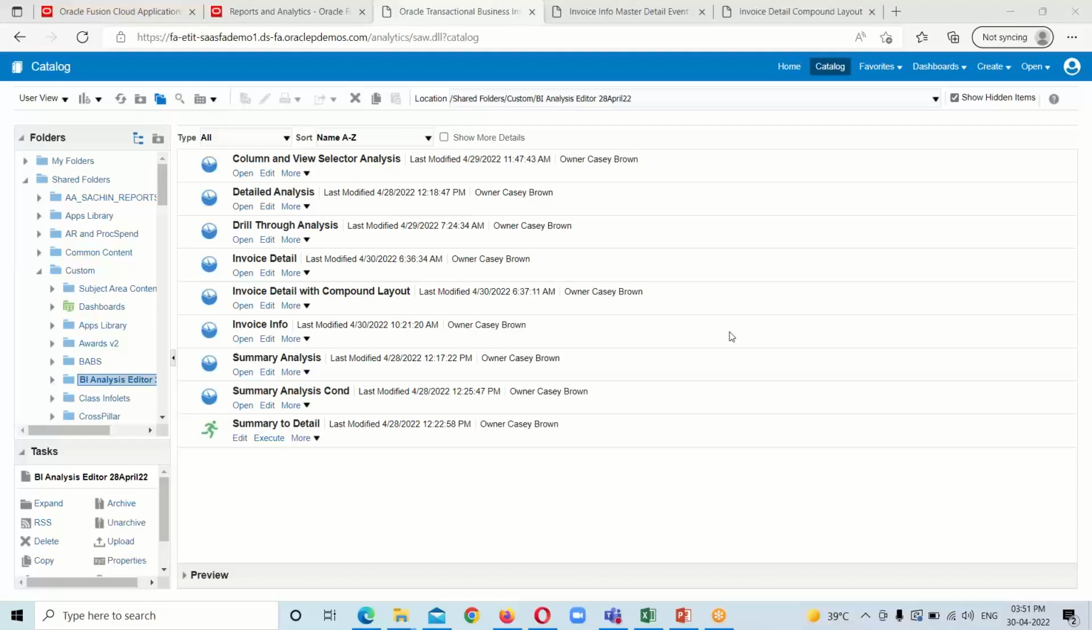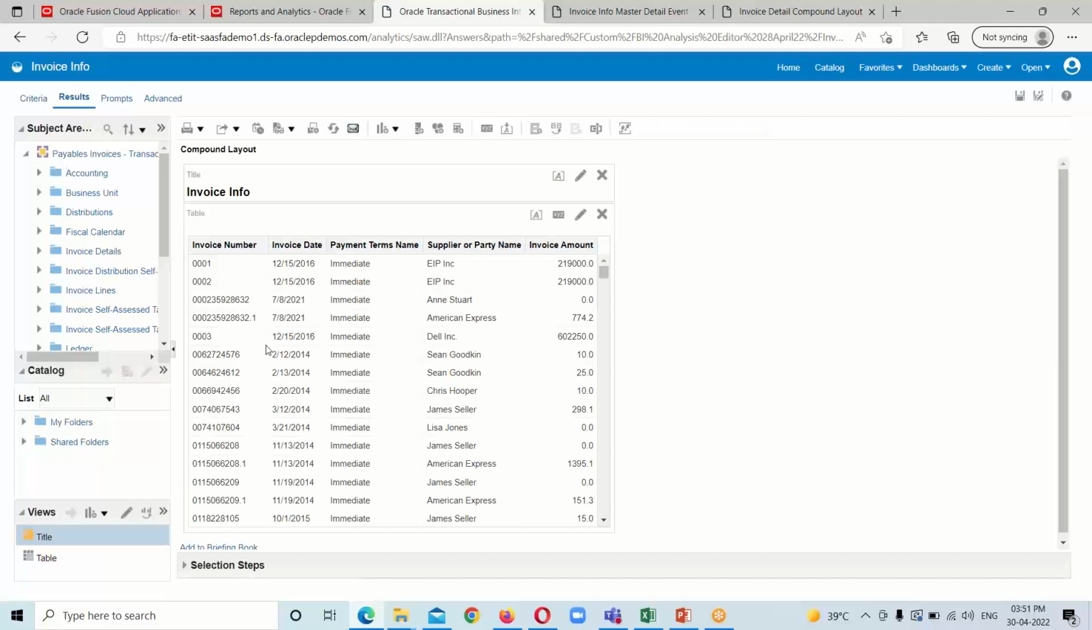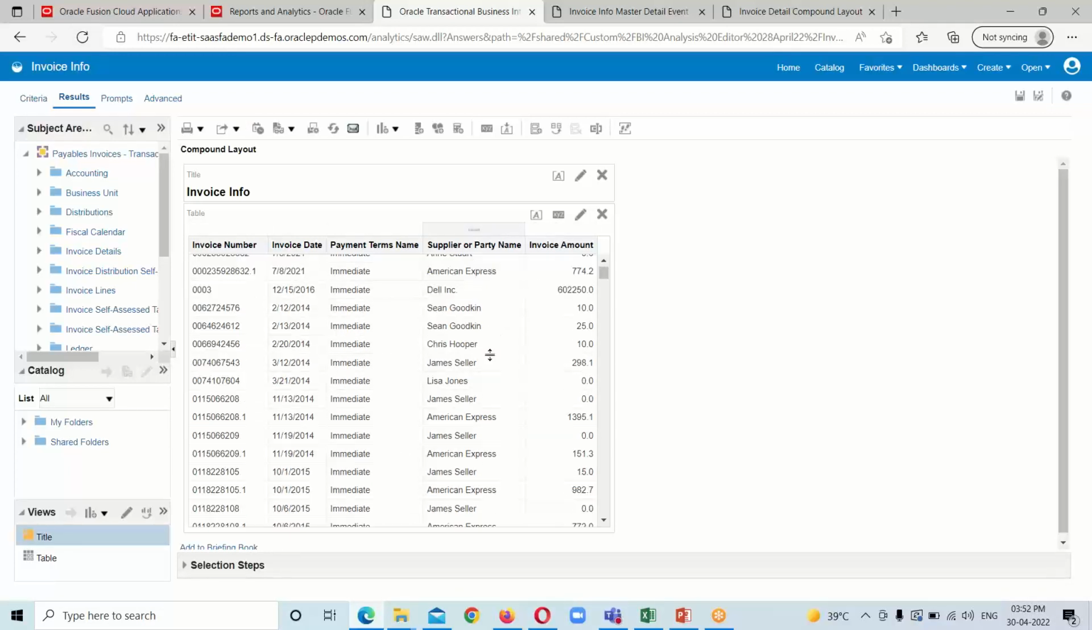So here, for the time being, instead of creating a new analysis, I am using the existing one, which is this one, invoice info. I am going to open this existing analysis in the edit mode. Open this one or edit this one. Whenever we open any existing analysis, by default the results tab is opened.